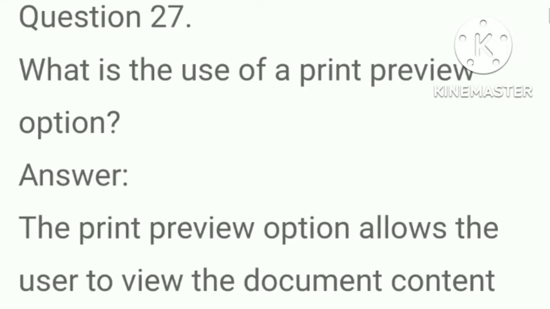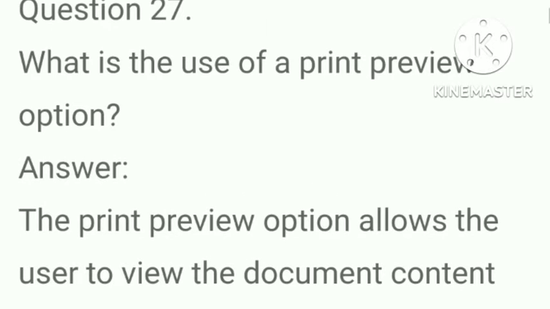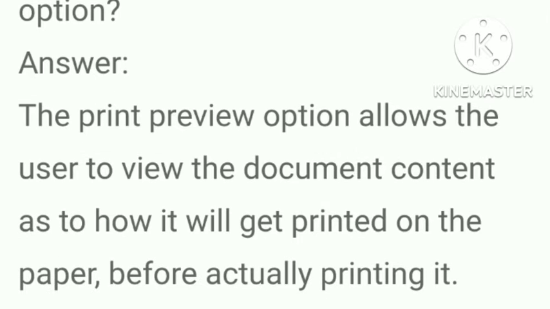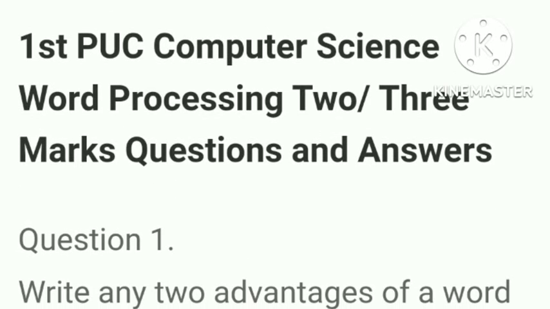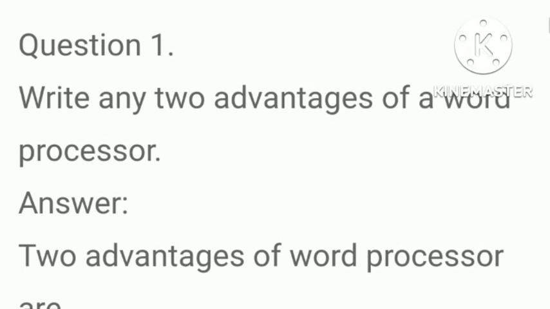What is the use of a print preview option? Answer. The print preview option allows the user to view the document content as to how it will get printed on the paper before actually printing it. Next, 2 or 3 marks question answers. Write any 2 advantages of a word processor. Answer.